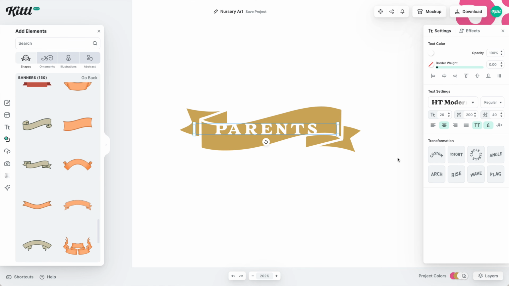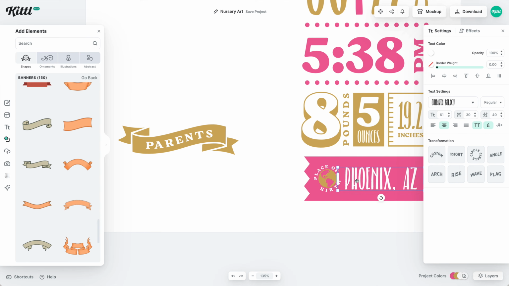Now check this out. Because I want this to follow the shape, I can hit custom here in the transformation section, and I can actually transform the text to move along the banner shape here. Okay, this rise effect on the banner, I can actually make it do that really easy with the custom transform type tool.